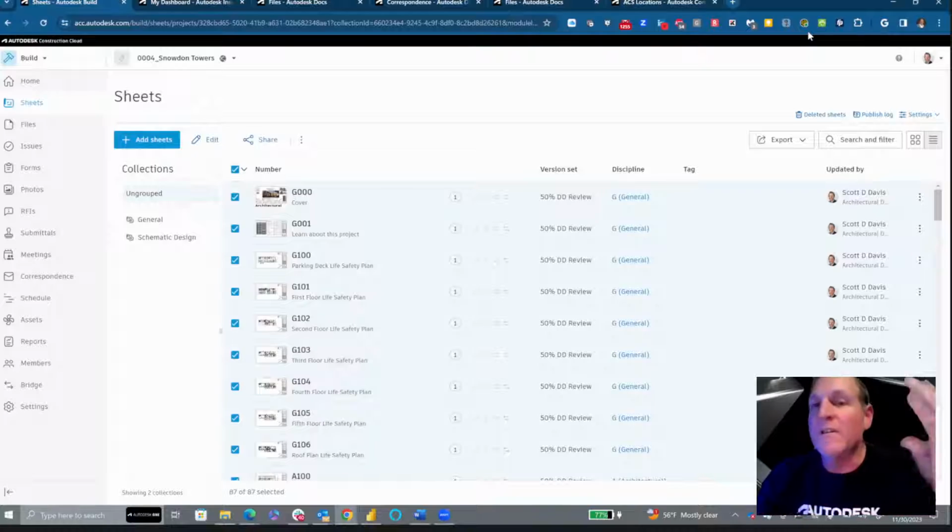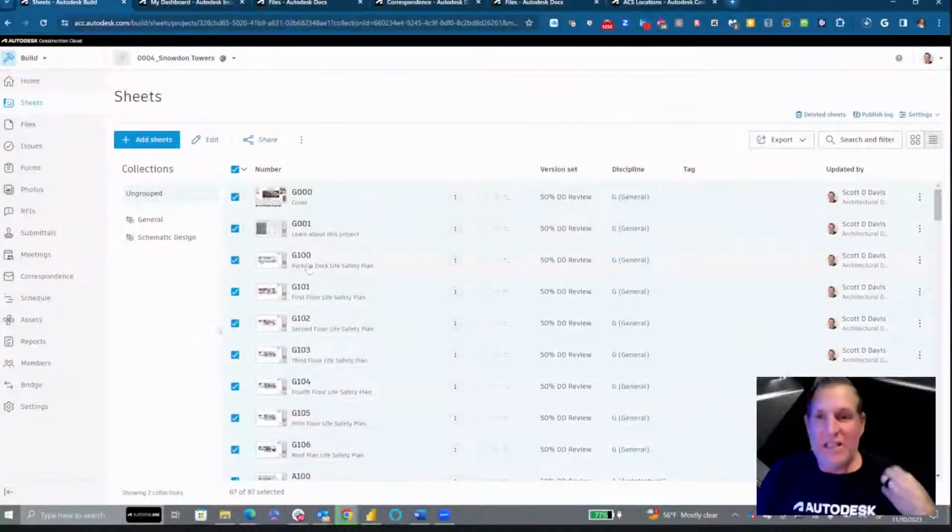So just to reiterate, these are the published sheets from the Revit published settings that you're exporting as a PDF from Build. Yes, essentially. Absolutely. And if you want, you can even include all the Build information, like markups, RFIs, whatever you have all over the sheets.